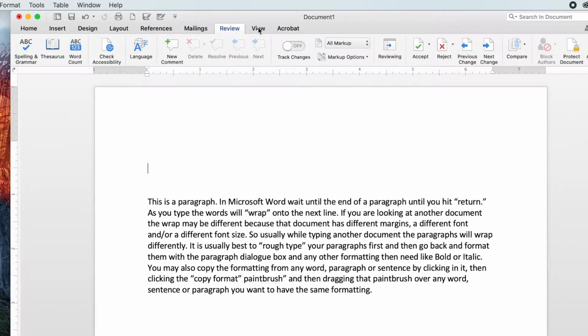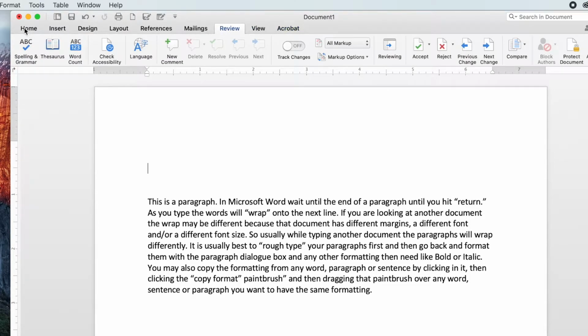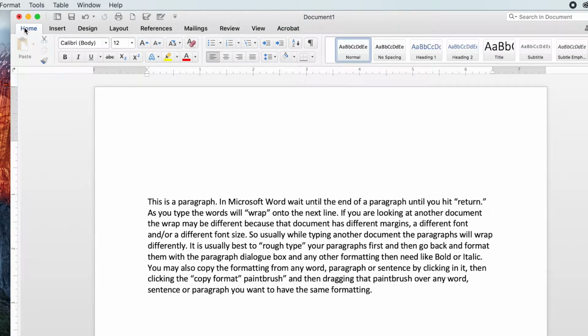These are toolbars, so they give you all different options for toolbars you may need to go to, depending what you're working on. And occasionally specialty toolbars come up when you're clicking on pictures and doing things like that.